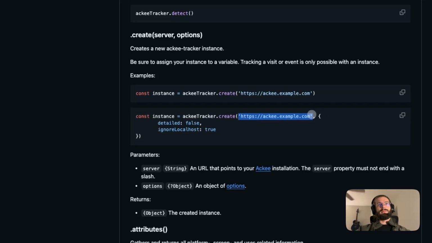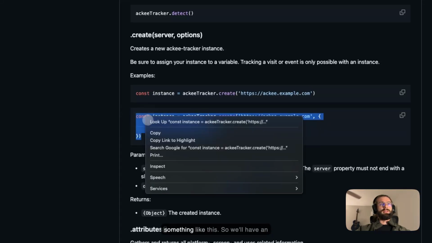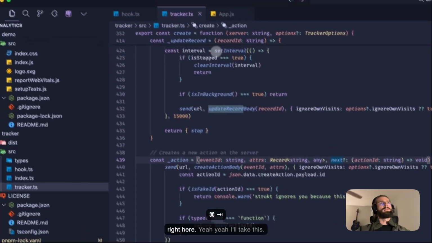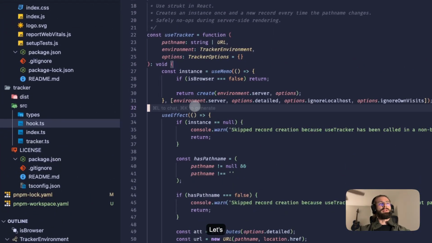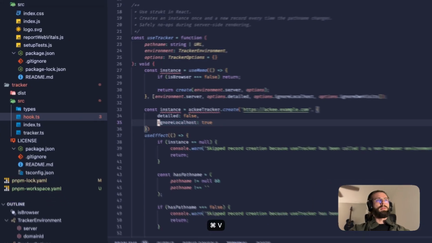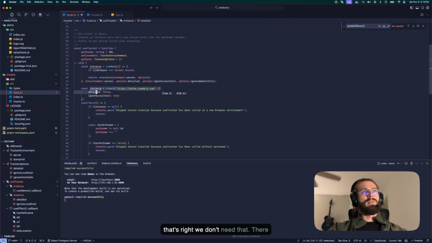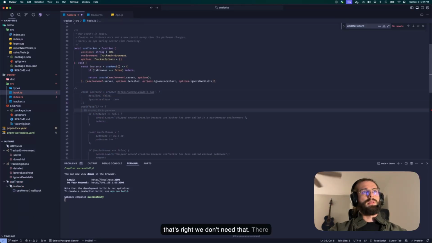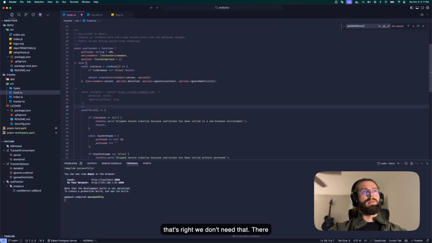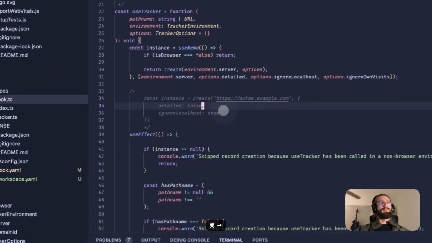Yeah, I think that's what I'll do. I'll do something like this. So we'll have the instance. I'll just do a little example right here. Yeah, we'll take this, say tracker. Oh, that's right, we don't need that. There we go.